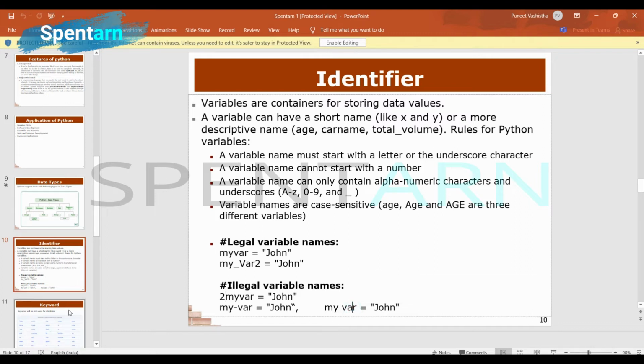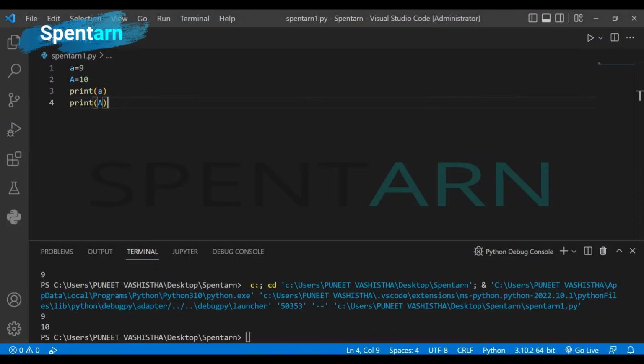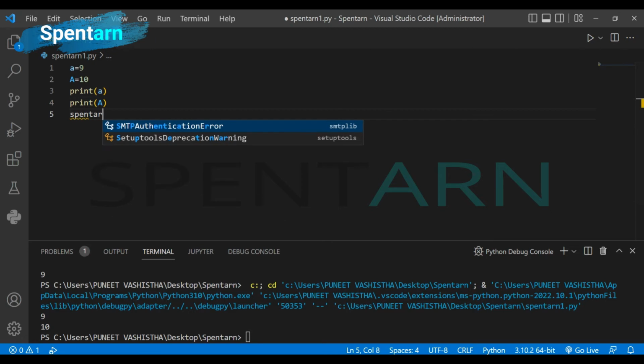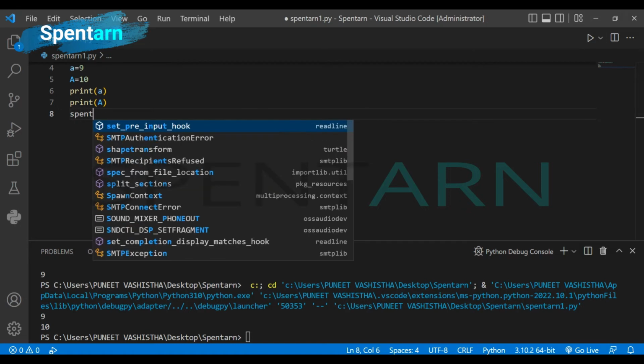Now moving ahead, we have different kinds of keywords. Keywords are defined such that they cannot be used as an identifier. We have already seen here, if I'm using Spentarn and I want to use True, it is giving me something else. So I'm just giving Spentarn here.